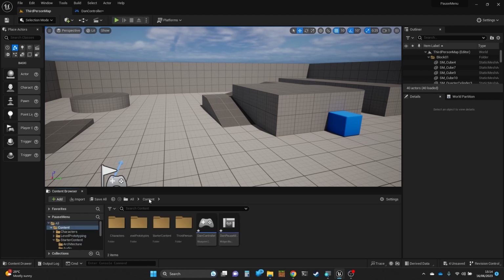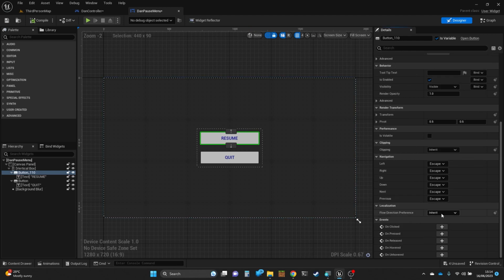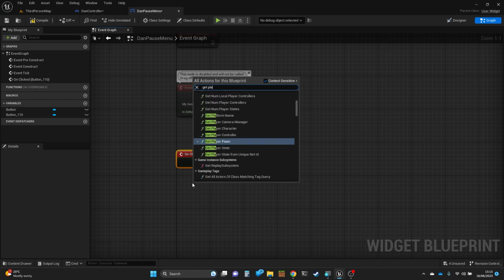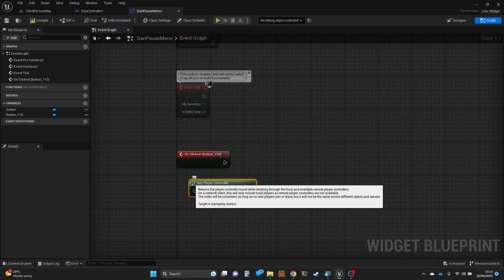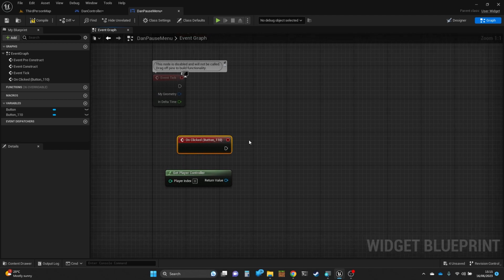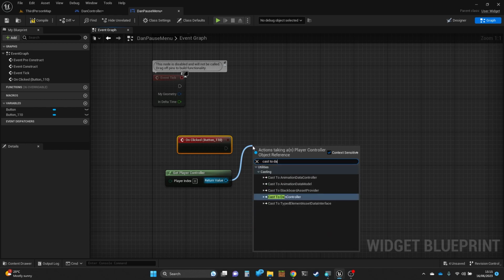So let's go into that widget and get the resume, and then go down here to the onClicked and create an event for that. And what we want to do is get hold of the player controller and do the hide menu function. So get player controller. And of course, because this functionality is part of the specific kind of player controller that we've got, which is the down controller, we need to tell it that we want to check that this player controller is a down controller and use it as a down controller, which is what's called a cast. So cast to down player controller.